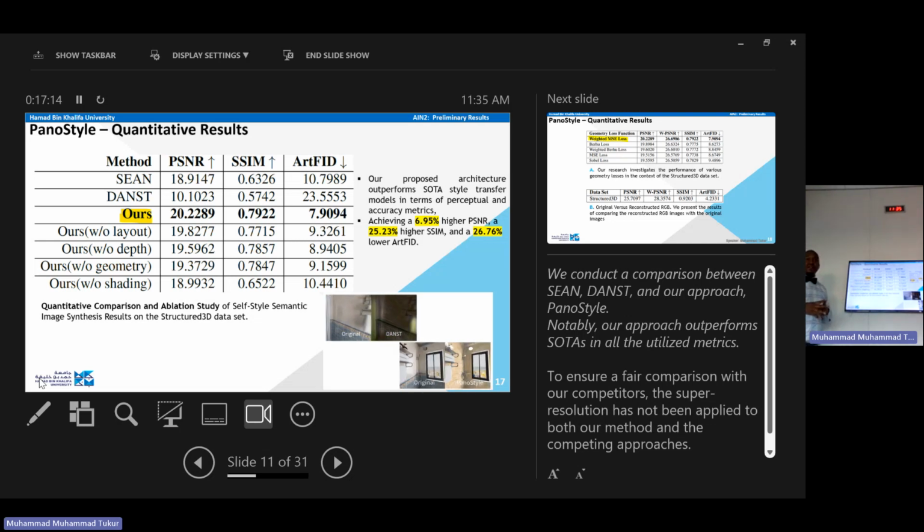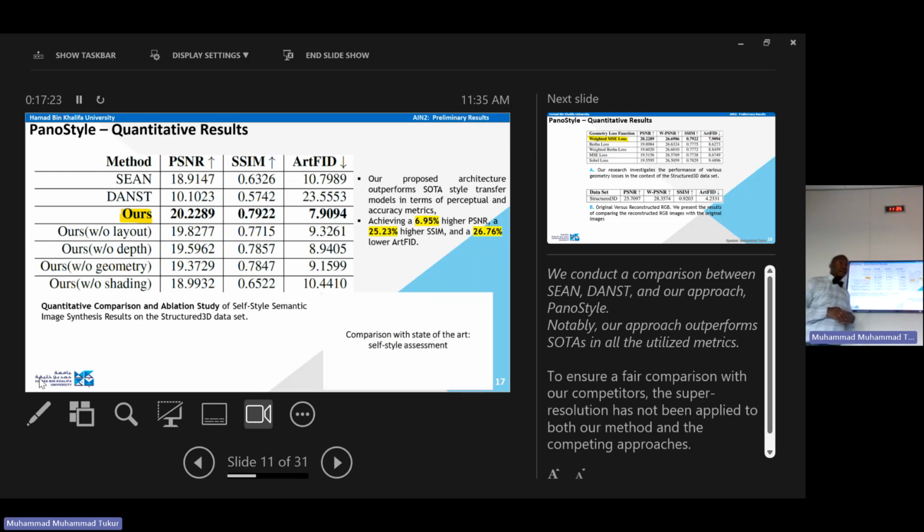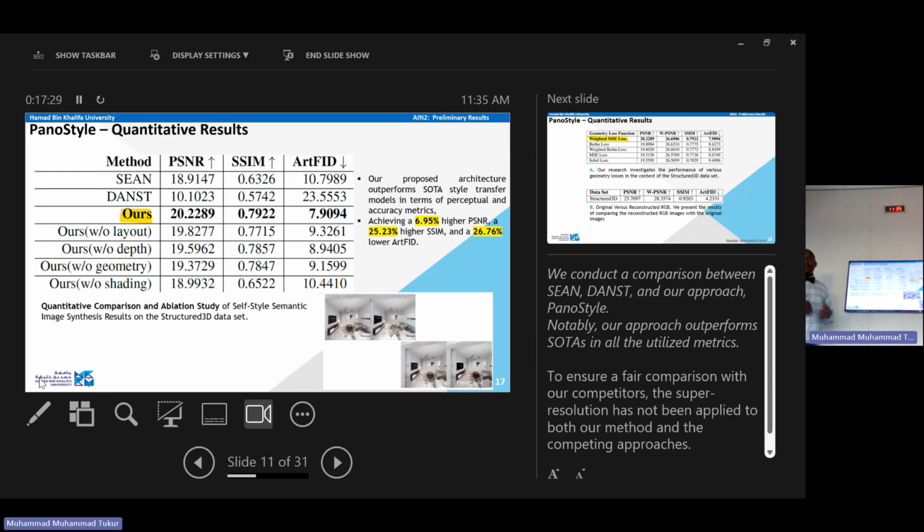With that, we were able to achieve 6.95% higher peak signal to noise ratio, 25.23% higher structural similarity, and also a 26.76% lower FID, which is one of the metrics for measuring distance. From the bottom, we are doing an ablation study to see how it looks if we remove each component that we incorporate in the system.